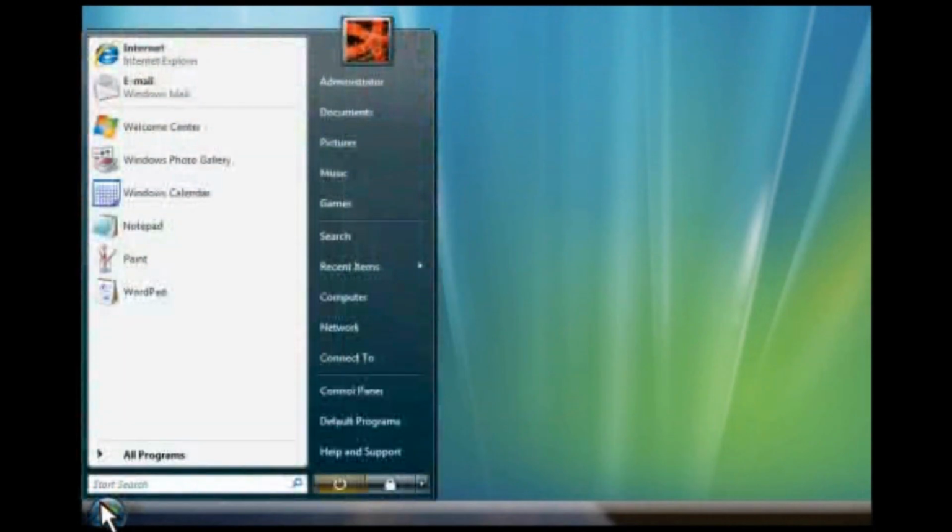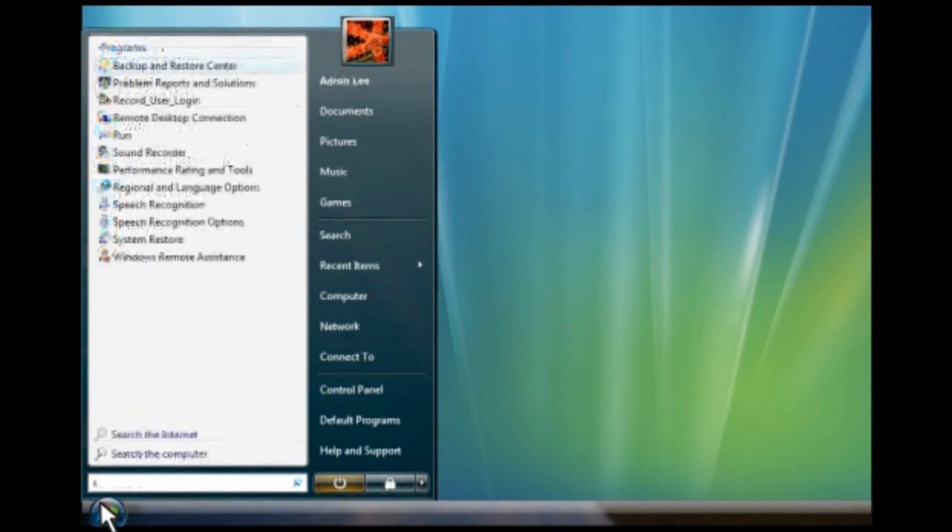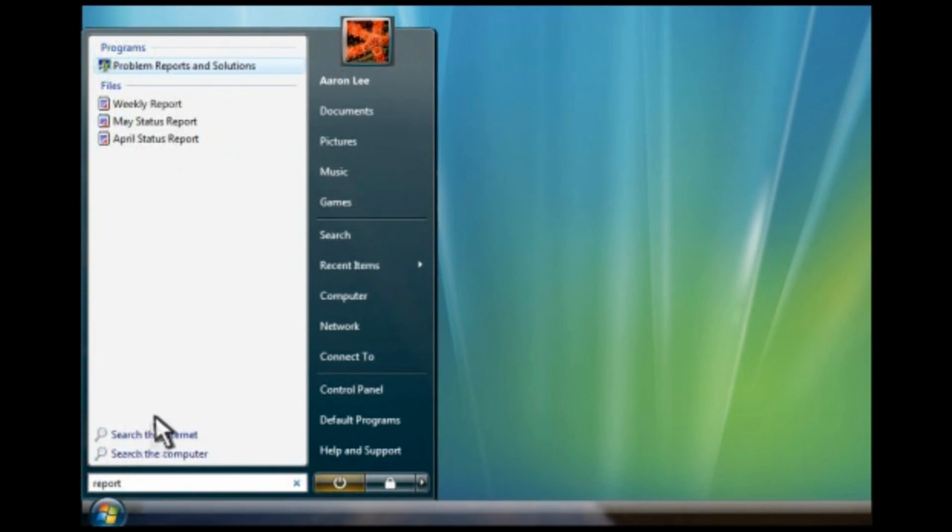If you don't know which folder to search, you can use the Start menu to search instead. Type in the search box, and then click a result to open it. Now you know the basics of working with files and folders.